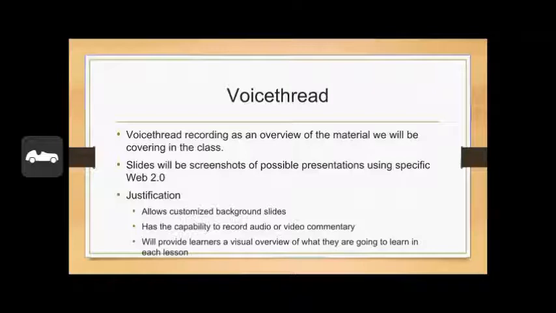Web 2.0 tools. The justification for using VoiceThread is it really allows for customized background slides. It also has the capability to record audio or video commentary. And it will also provide learners with a visual overview of what they can learn in each lesson.